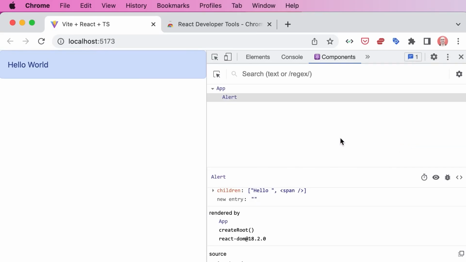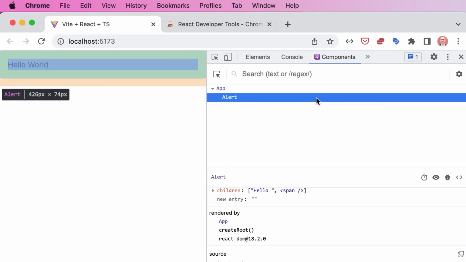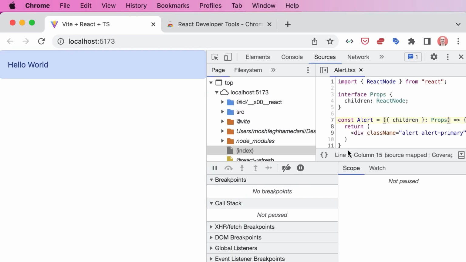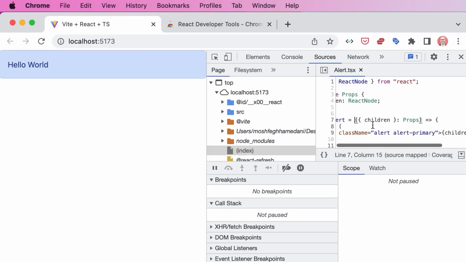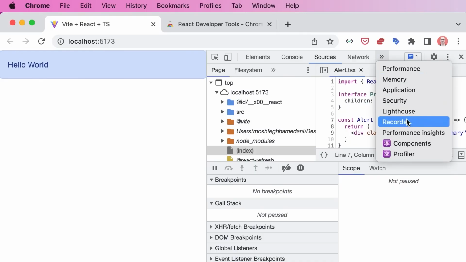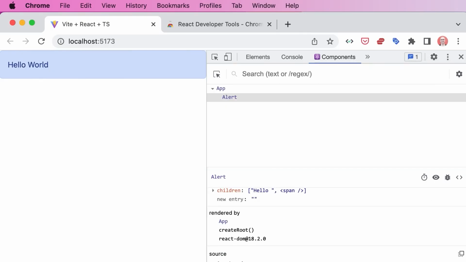There's also another useful feature here. So we can select a component and click on this icon to see its source code. So in this case, this is our alert component. So it's pretty straightforward. It doesn't really need more explanation. As you're building applications, if you want to better understand your components and how they work, if you want to inspect their props and state, use React DevTools.